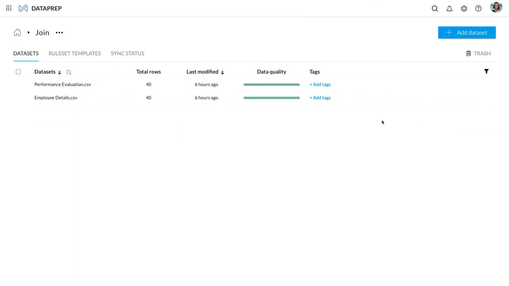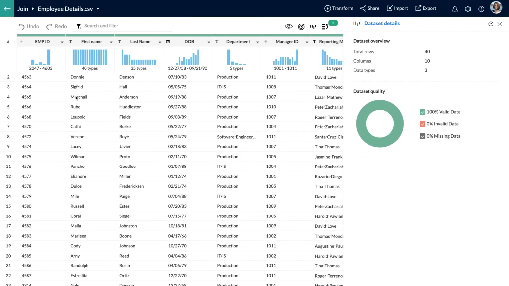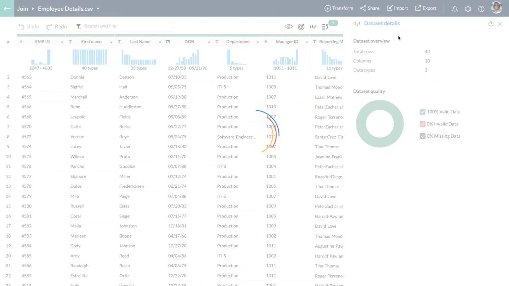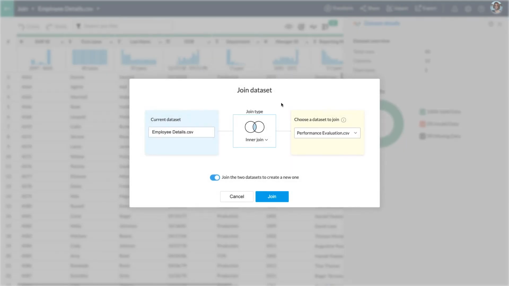Let me first open the employee details dataset. Now, I am going to click the transform menu from the top bar, click combine, and then select the join option. The join dataset dialog box shows up. Now, I am going to choose the performance evaluation dataset from this dropdown.